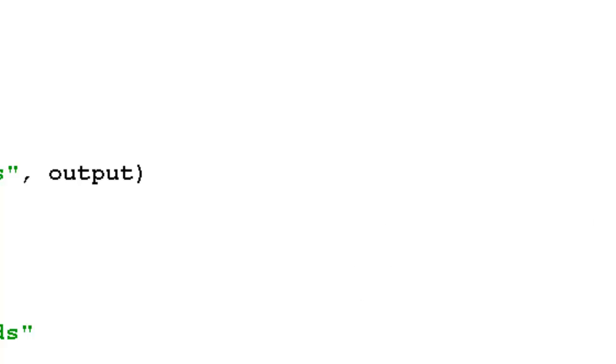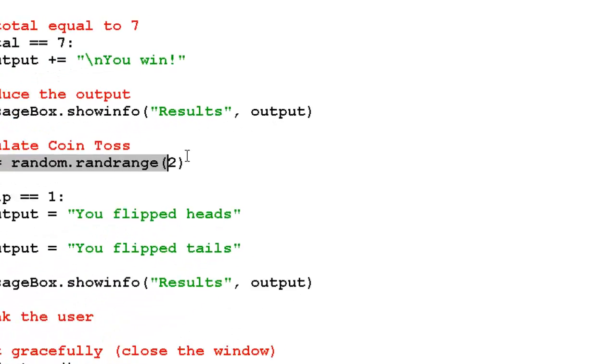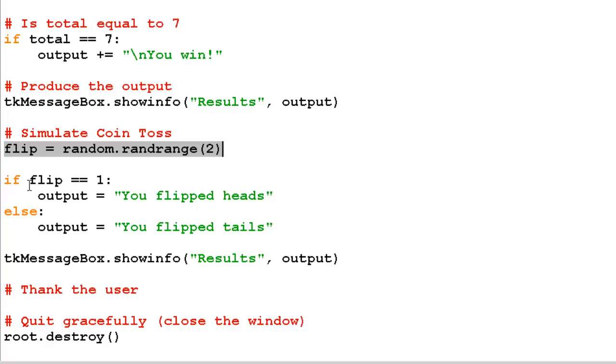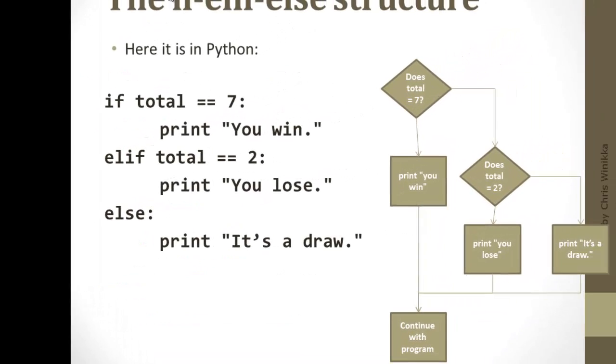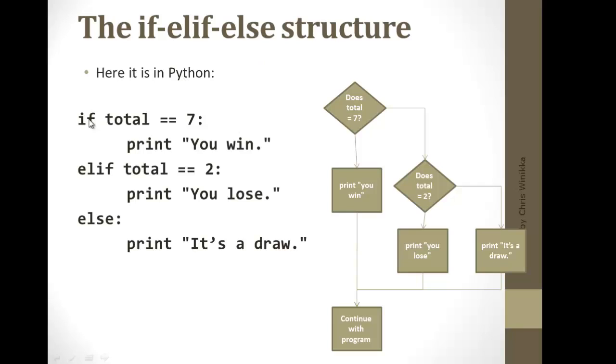There's only 2 possible outcomes. Randrange gives you a 1 or a 0. Okay? And then we don't have to show them what number we got there. We're just going to use it to determine whether they got heads or tails. Okay? There are other ways we can code it, but there's your if-else structure. Up above is our standard if structure. So here's my next structure, the if-elif-else structure.